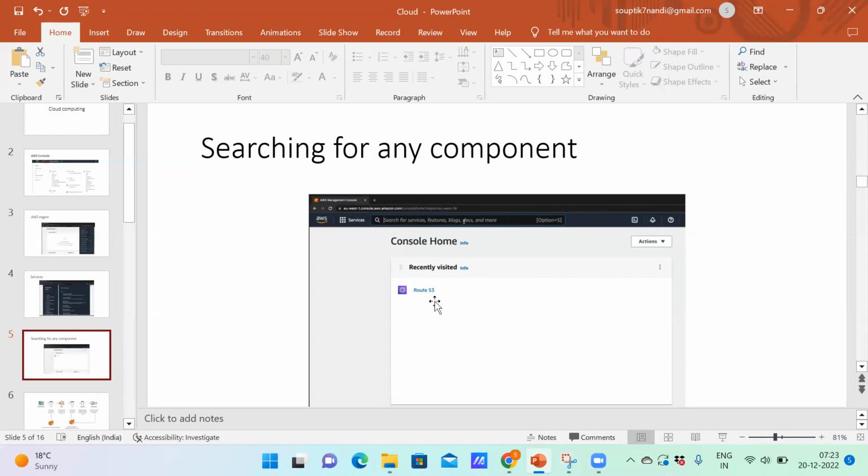Okay, so they have typed Route 53. This is one kind of component, a router component. We can see it's used from the network perspective, so they can show us that particular stuff. Okay, give me 1 second.